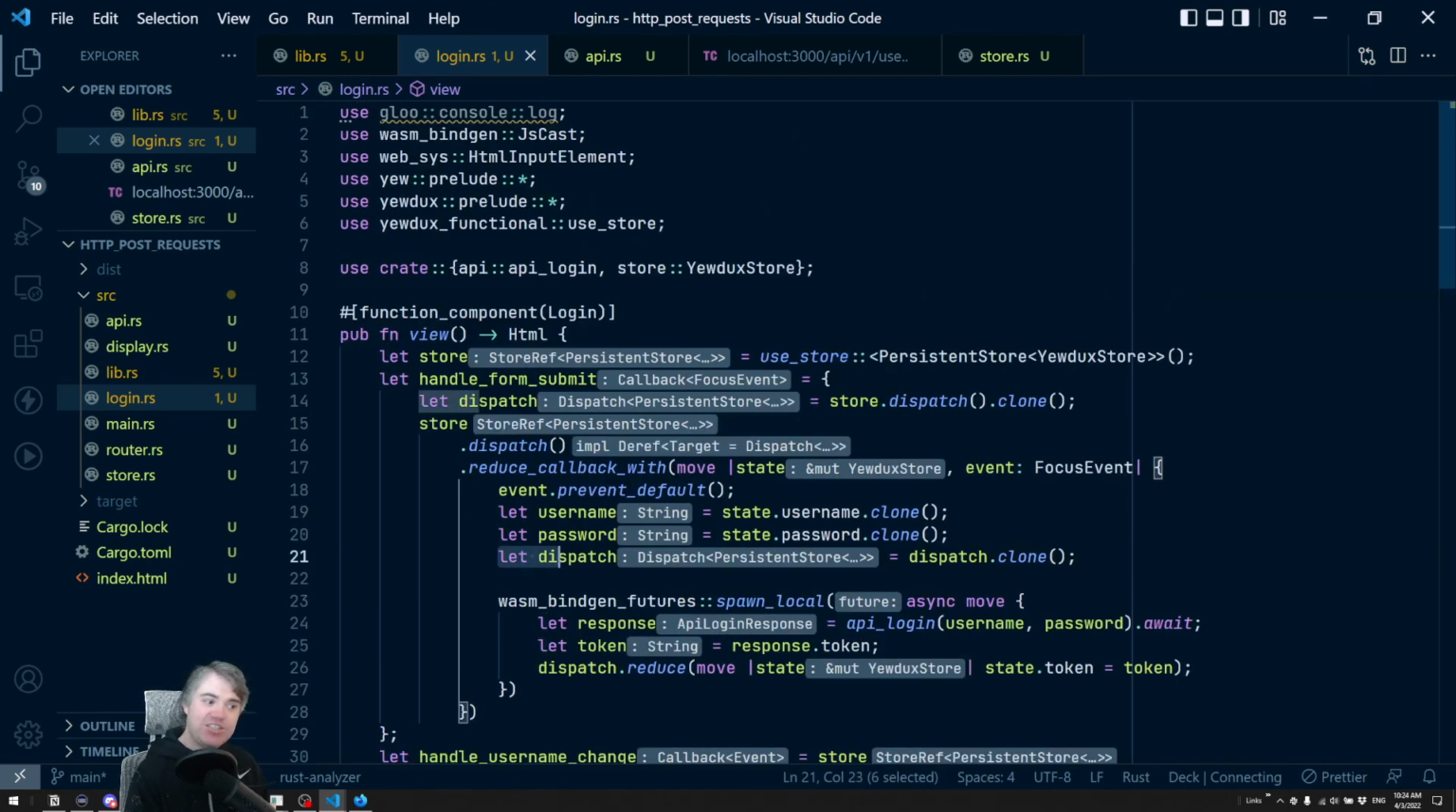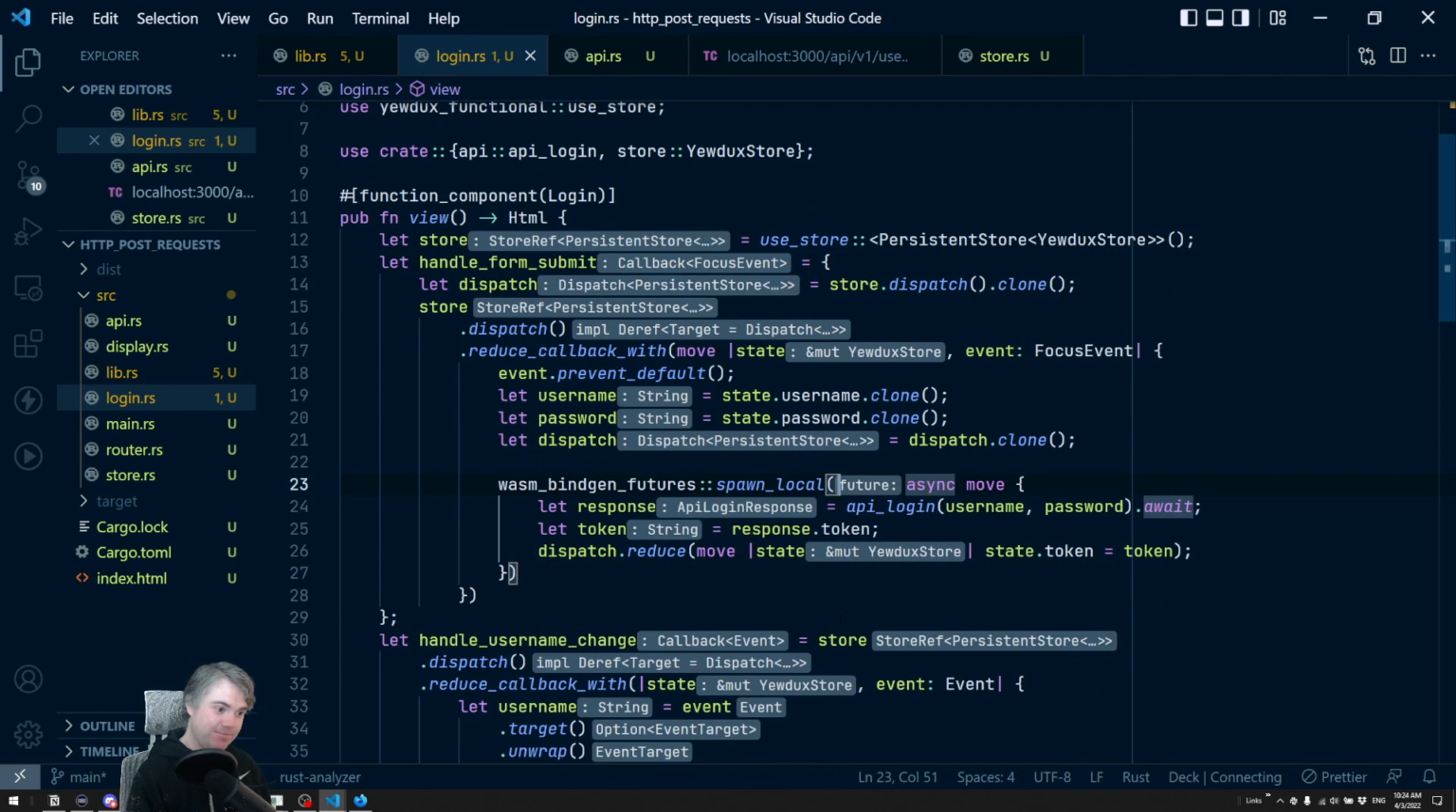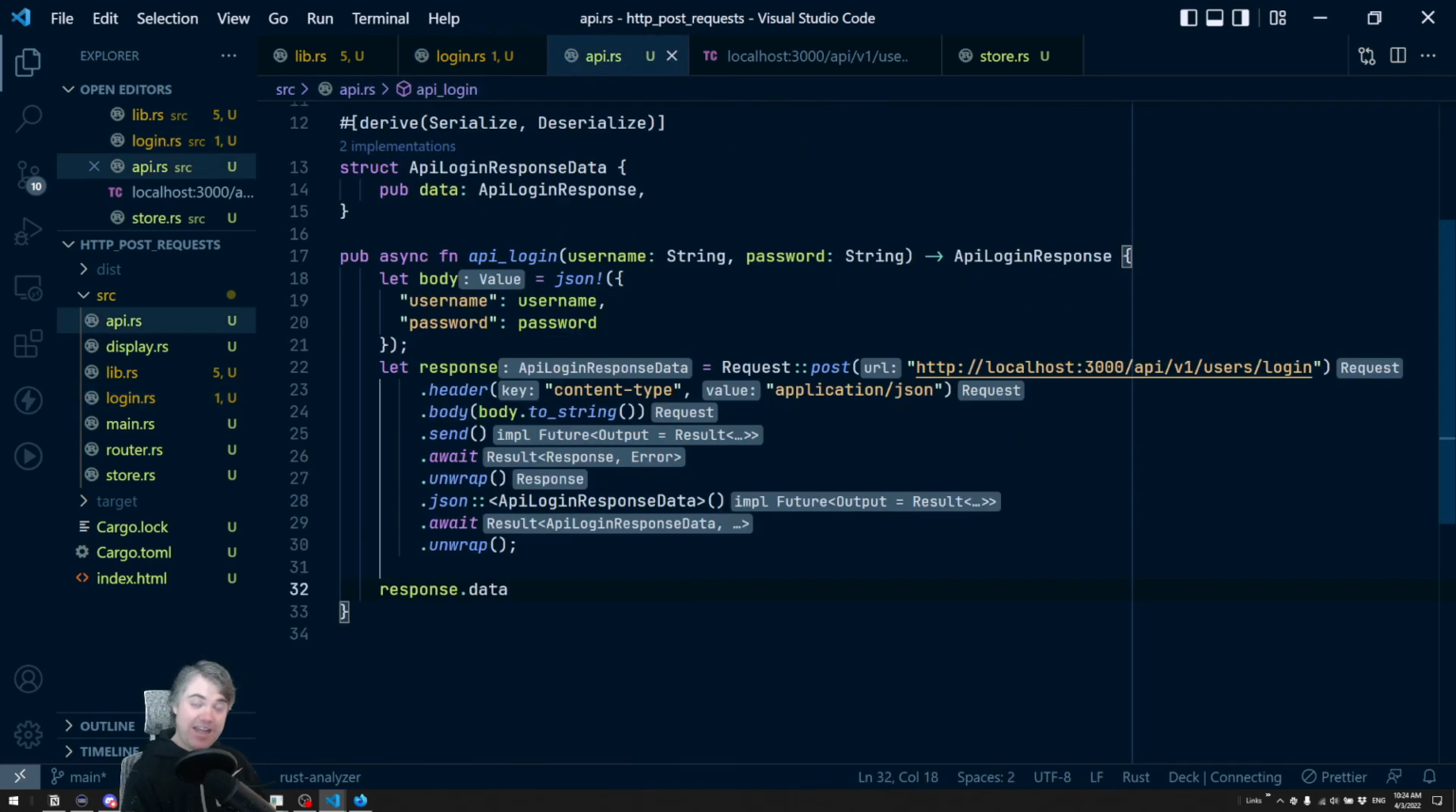I have to catch dispatch in the first closure that we create, clone it, and then we just toss it right into the next closure down here. The actual request is happening in a different file. I created this API file where we do the request. It's pretty much exactly the same as the GET, except with the big difference that we have this body. And for the body, we're creating a JSON object and then calling toString on it.